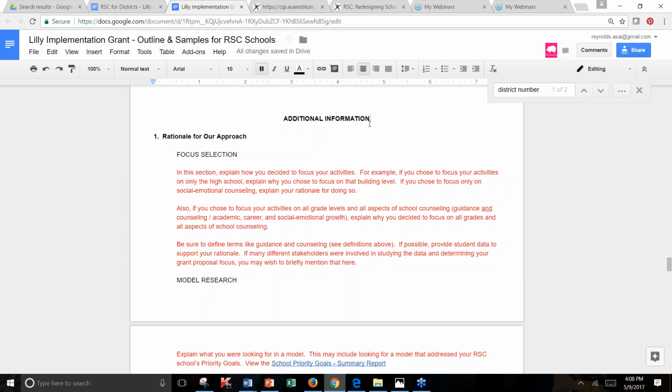Okay, so the additional information is numbered, I think it was 1 through 8. The first one asks for the rationale for your approach. We would suggest that you discuss rationale in 3 different ways. And also in the narrative that came behind number 1 in the RFP, these were the things that they touched upon. So I would say, here's our rationale for our focus.